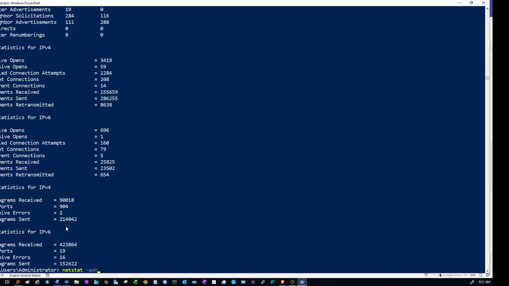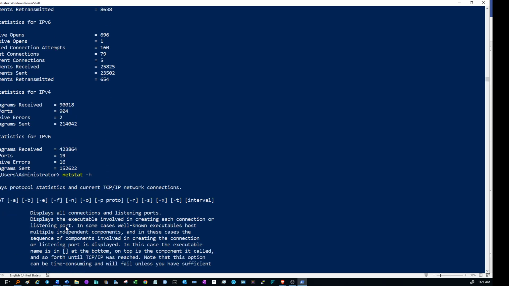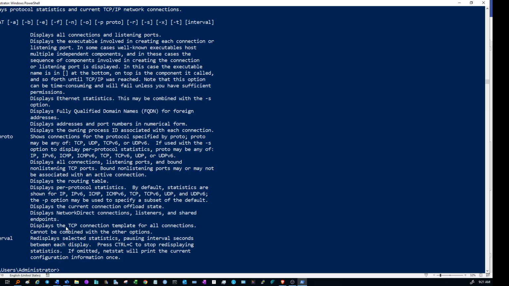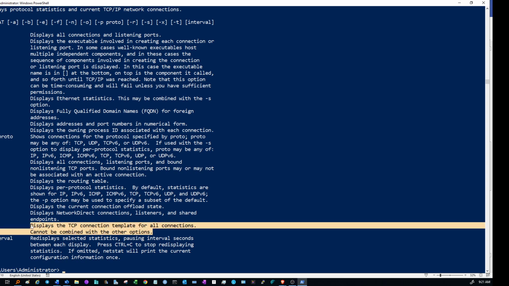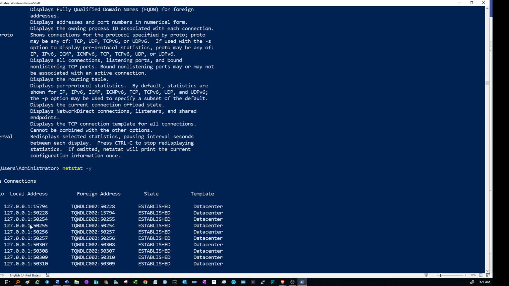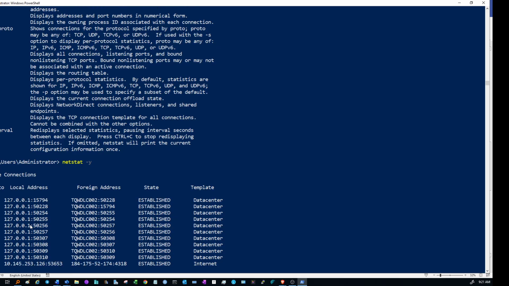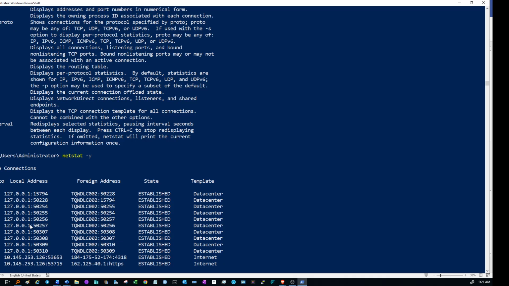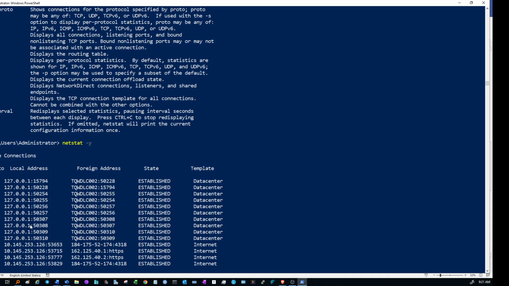So now I will go back. I don't remember that one also. Now you will see it: display TCP connection template for all connections, cannot be combined with other options. If you use this, you cannot use any other option. Now you see it is fetching all the details. This is the local address, that is the foreign address. So these are the templates that it is following.